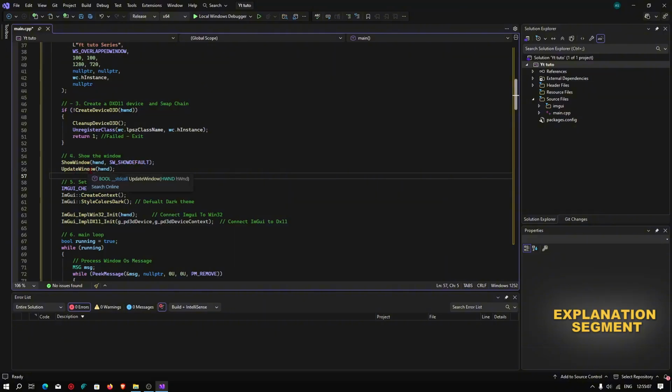And what is UpdateWindow? UpdateWindow sends a WM_PAINT message immediately, so the window draws its initial content right away instead of appearing blank for a moment. Do you get that?